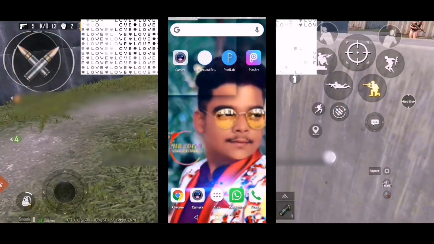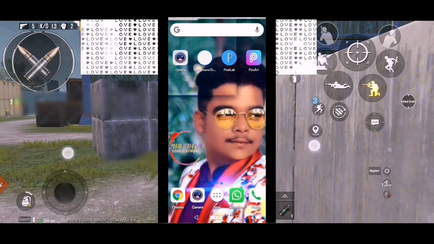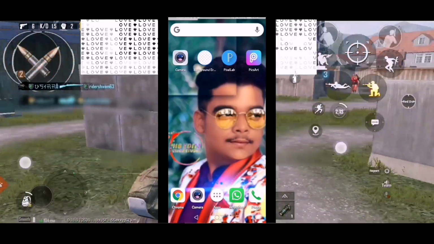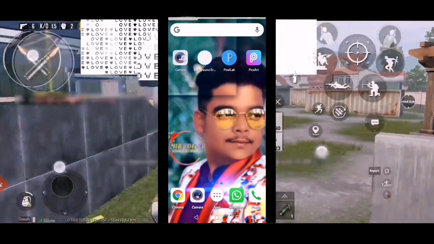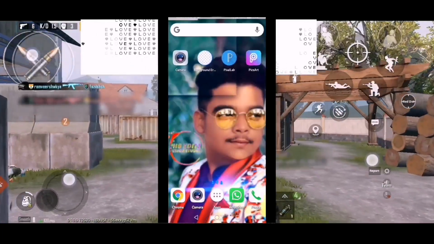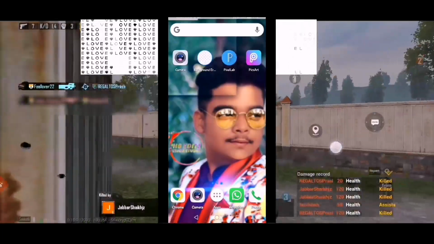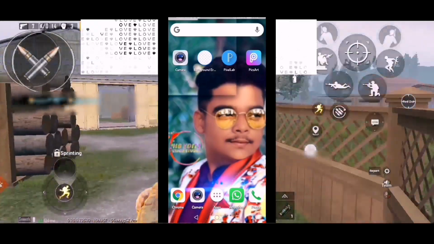Yes, so we are back on our tutorial and back on our mobile screen. First we are going to show the 4 apps which are used to make the thumbnail. First is the camera, second is the background eraser, third one is Pixel Lab, and fourth one is PixArt. Pixel Lab and PixArt, we can use any one. So let's begin with the tutorial.